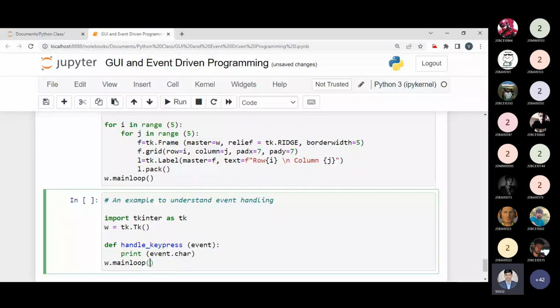This is a small program which helps us understand how to handle an event. And what is an event? As I told you a couple of minutes ago, an event is just an action occurring in the event loop that might trigger some behavior in the application, such as a key press or a mouse button being pressed.